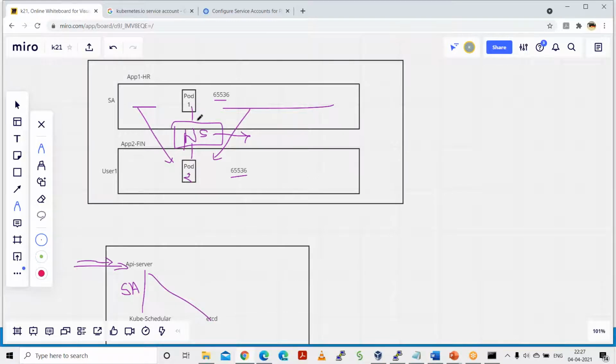Okay, so what is isolation? If there is no network security policy applied, then everybody is talking to each other. If there is no network policy defined between pod 1 and pod 2, then pod 1 and pod 2 are talking to each other on whatever ports are available. It is completely non-isolated.